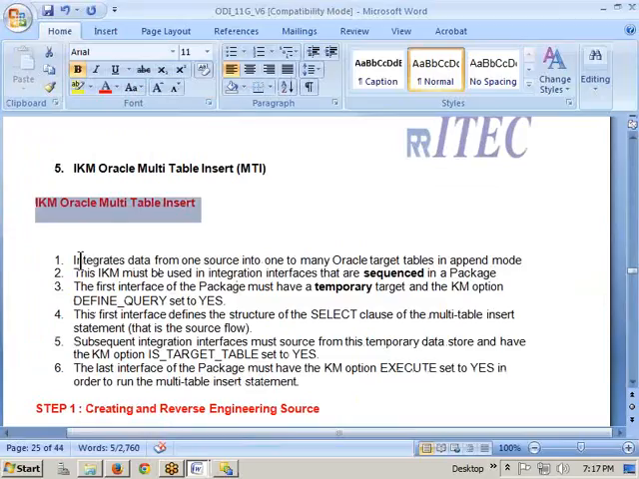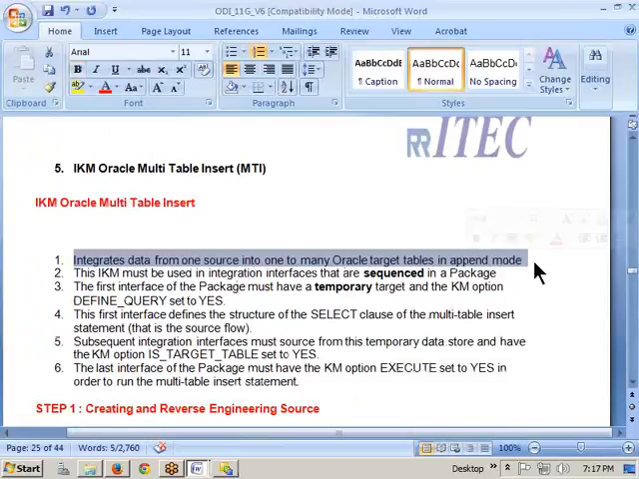That same point I copied and pasted, or not? Integrates data from one source into one to many Oracle target tables in append mode. No talent here, only copy and paste. So whatever is available as per Oracle instructions, the same thing I copied. Because this is not developed by you, it is not developed by me. It is developed by Oracle. Whatever way they have given the instructions, we have to follow it. That's it.